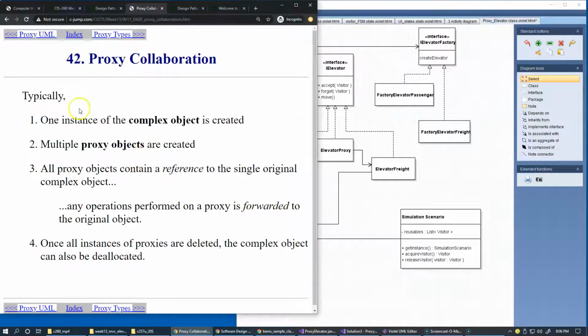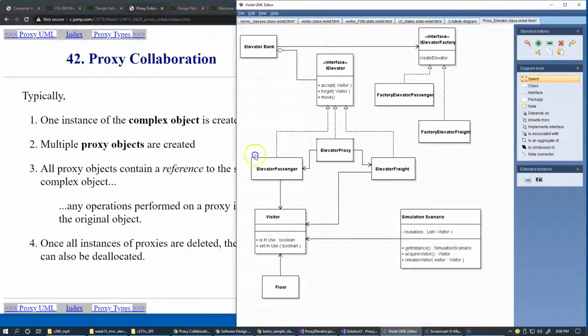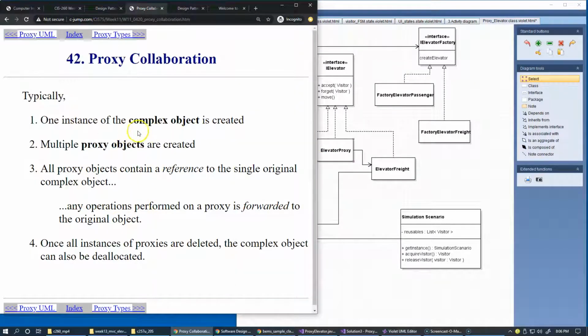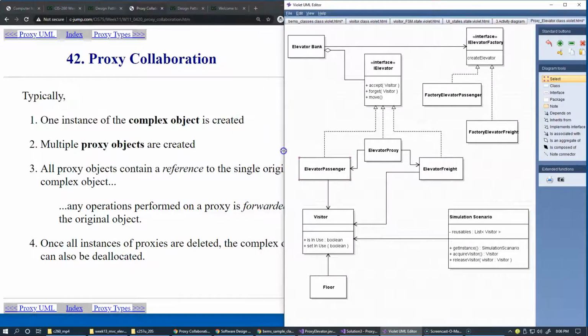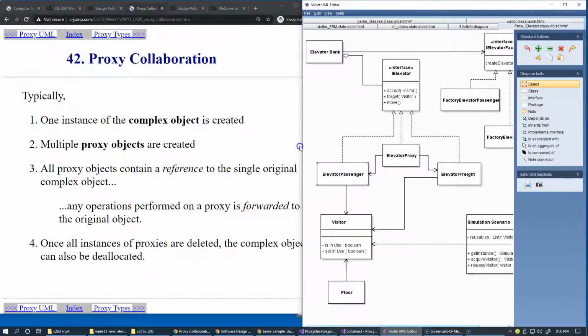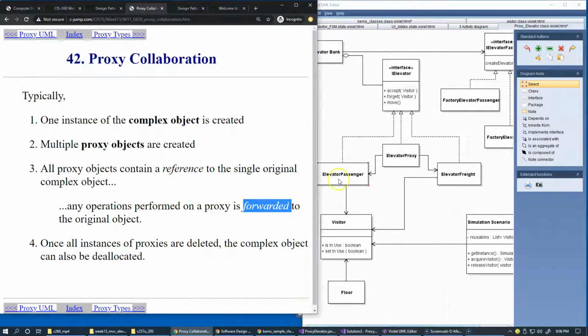So basically, these are the highlights of Proxy Collaboration. One instance of complex object is created. In our case, we're using elevator freight and elevator passenger as examples of some sort of important classes in our system. Proxy objects contain a reference, right here, contain reference to the single original complex object, and any operation performed on the proxy is forwarded or delegated to the underlying subject or original object.